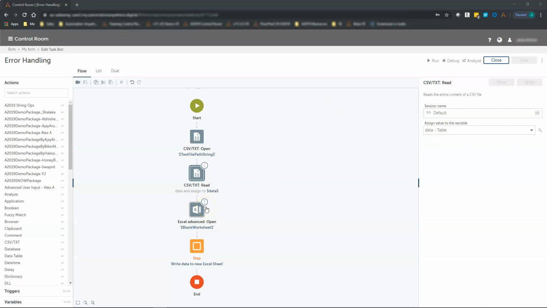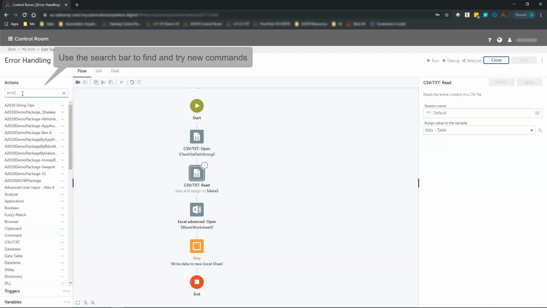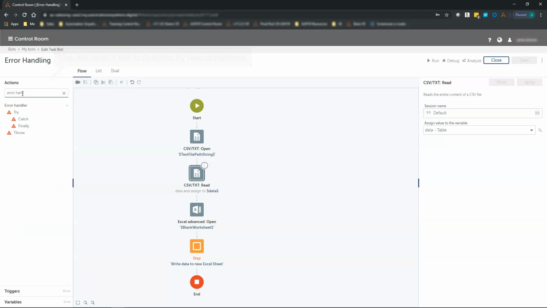This bot looks for an existing sheet on our PC, so we'll go ahead and delete that sheet to force the error to occur. So you might be wondering, how do we go about incorporating error handling? Well, let's start by using the search bar. We'll type in error handling or as many characters as needed, and we see our error handler package show up here on the left. There are four main error handling commands to know.